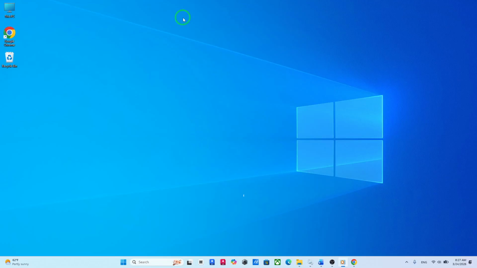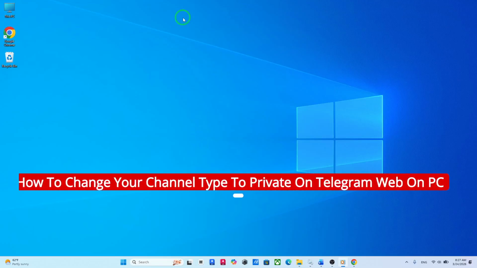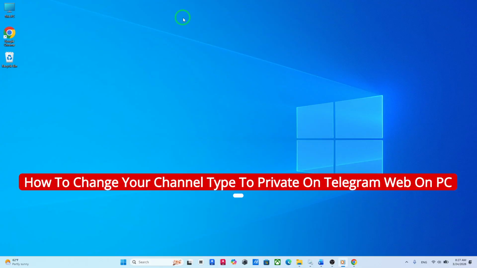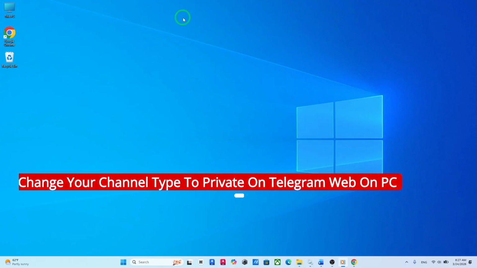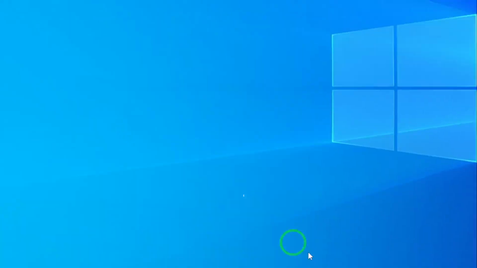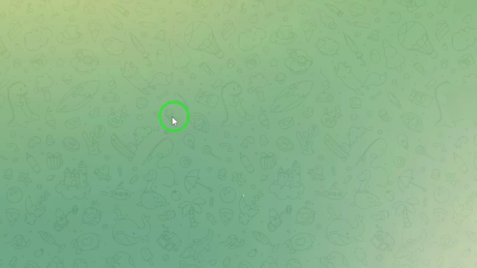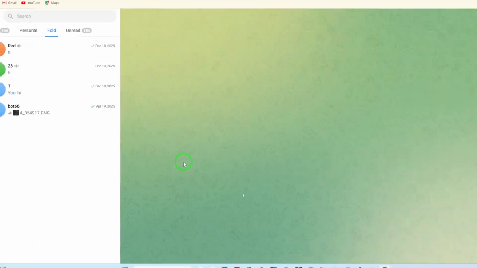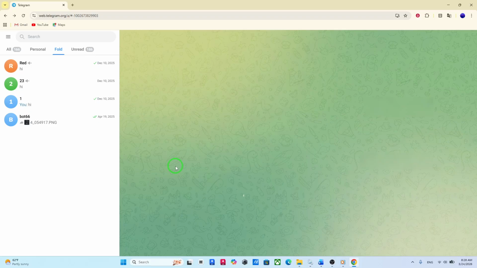Welcome to this quick guide on changing your Telegram channel type to private using Telegram Web on PC following the latest update. First, open Telegram Web in your browser and sign in with your account. If you're already logged in, you'll see your chats and channels on the left side. Locate the channel you want to change and click to enter its page.